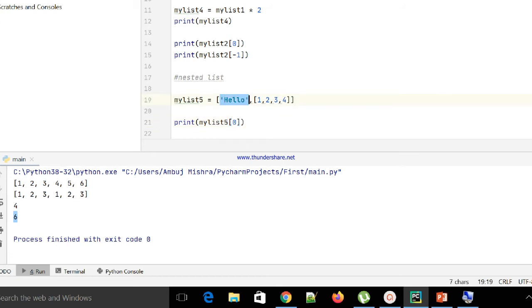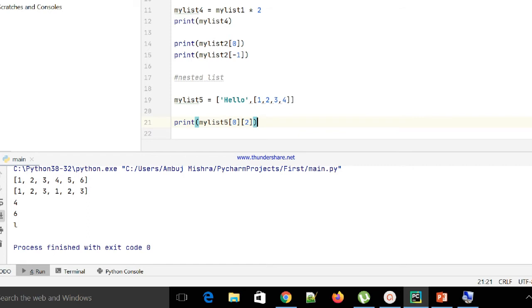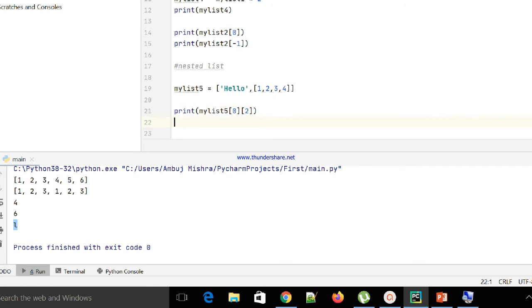Now in hello I have to access the element L, so I have to again mention the index position of L. The index position of L is 0 1 2. So now place square brackets again and place the index position of L. Now print the output. Let's see what the result is. See, here it is L. In this way you can access the elements of a nested list.